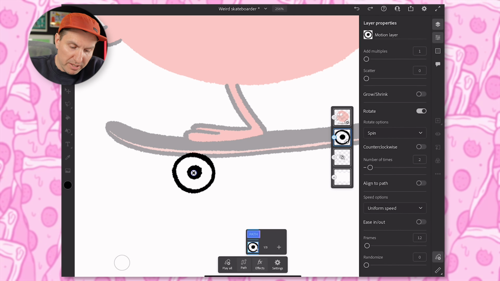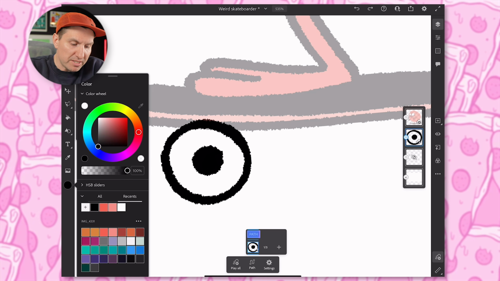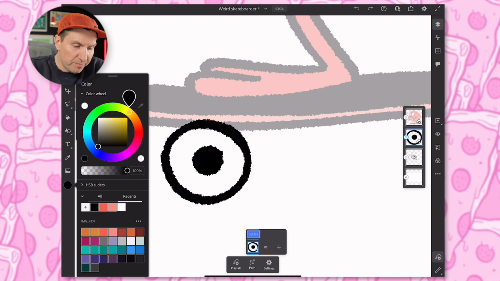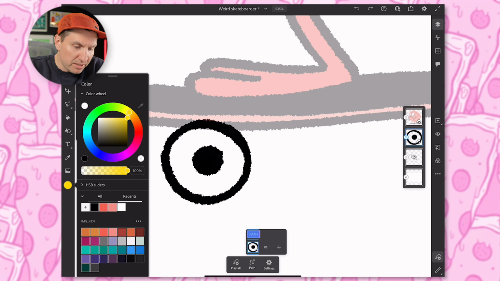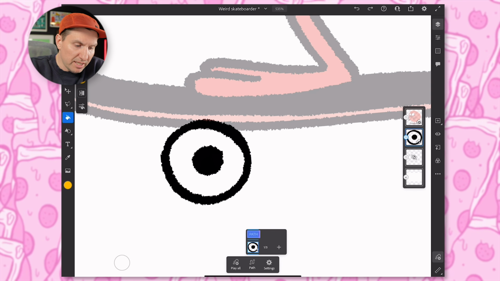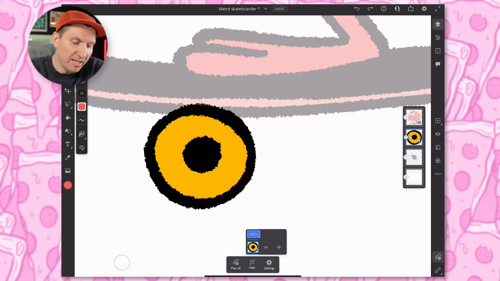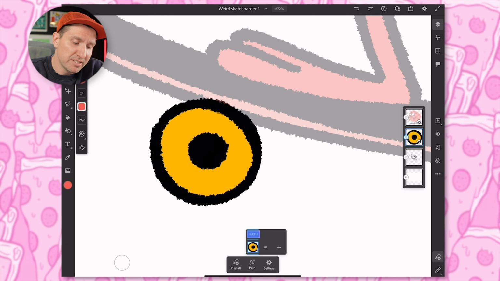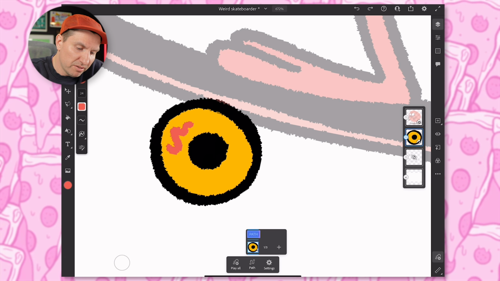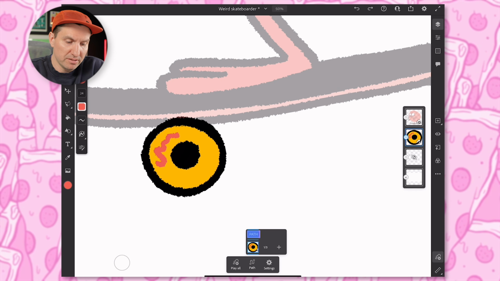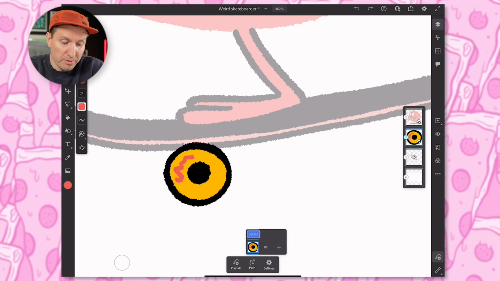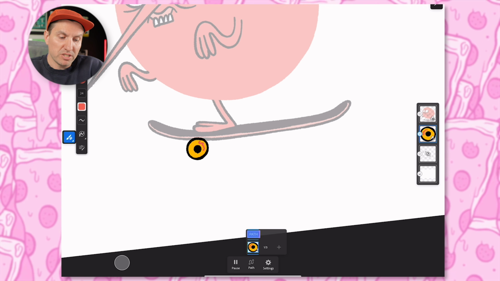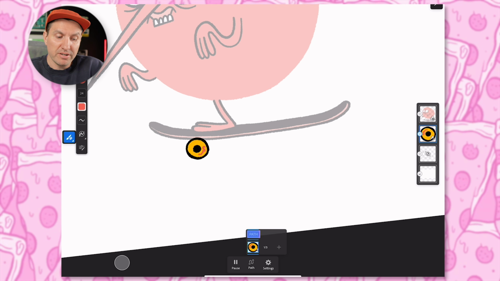So what I'm gonna do is pause this. I'm gonna fill this in with a color. Let's go with a yellowy color. That'll be fun. And you know, these wheels are tiny and they're gonna be spinning the whole time, so we're not gonna see it. So what I'm gonna do is just make a little scribble like that. And now when we play this, that looping motion is exaggerated a bit more.